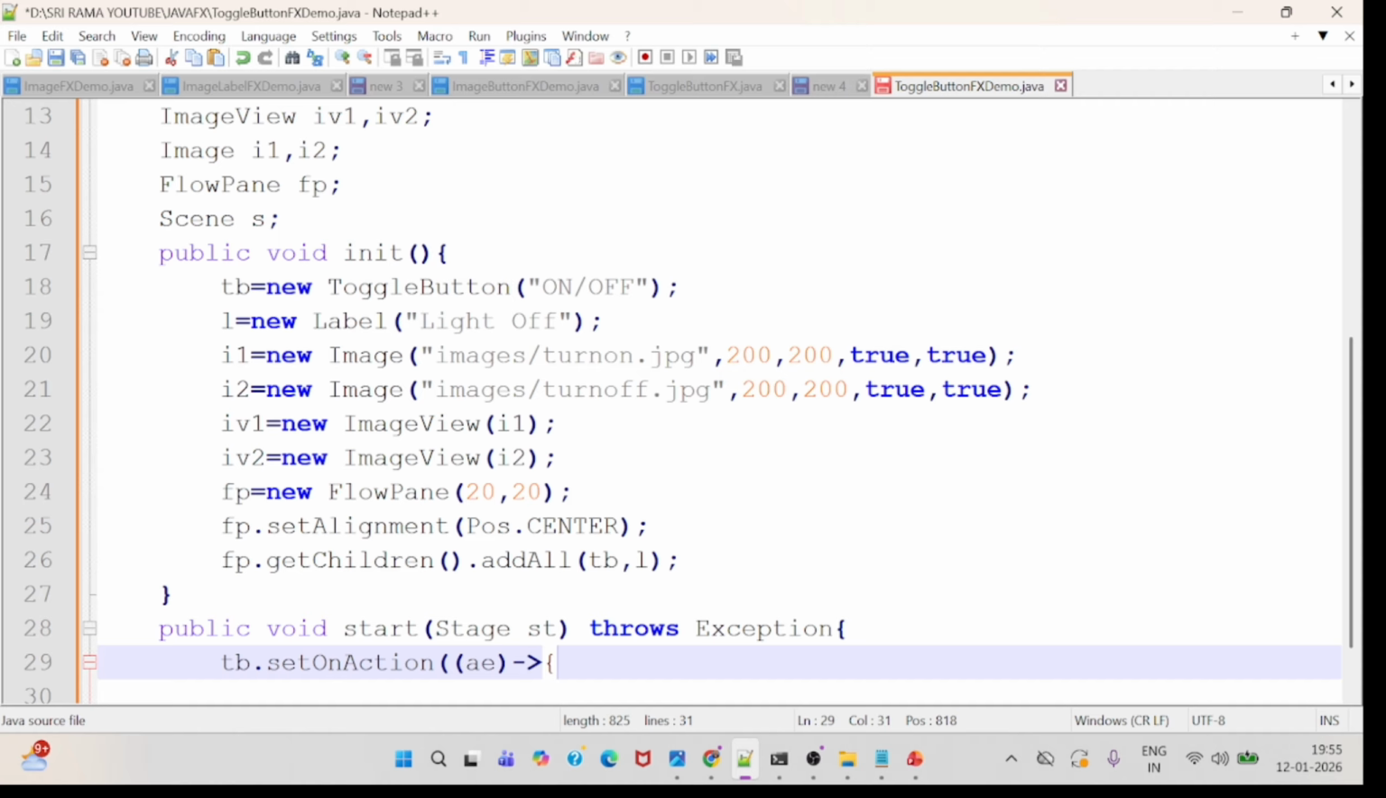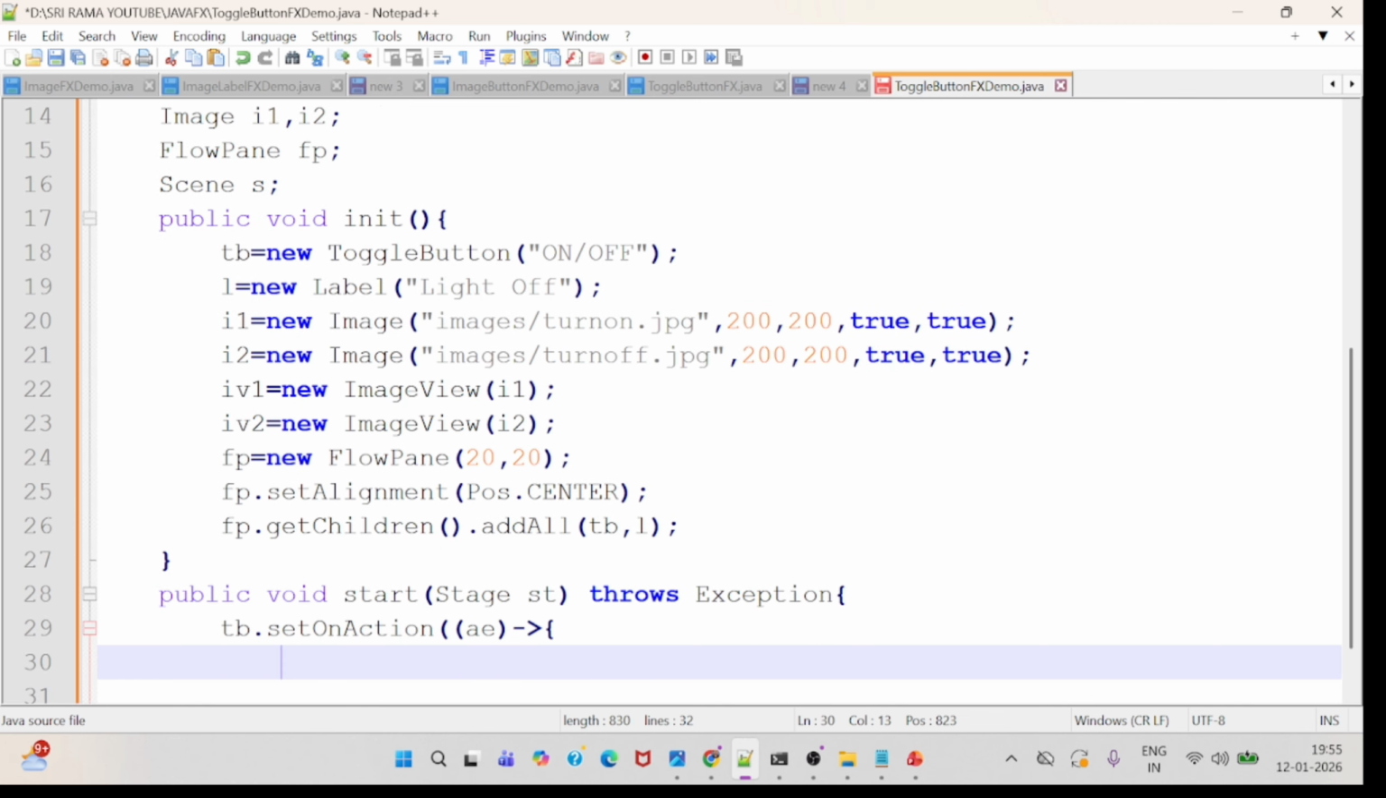Instead of anonymous inner classes, we will go with the handling of lambda expression. So we know there are three different mechanisms available for event handling in JavaFX programming. One is anonymous inner classes, lambda expressions, and method references. Apart from the three different methods available, lambda expressions are very easy.